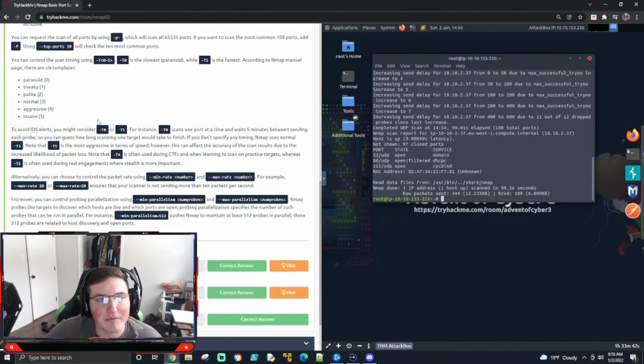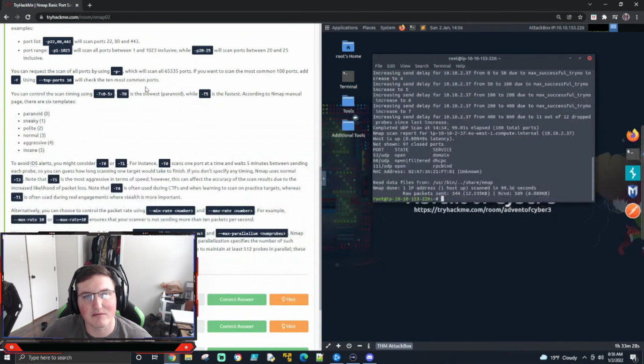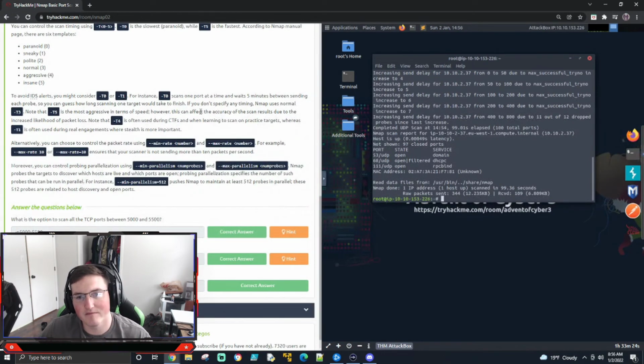Now, when you're doing a pen test or you really don't want to get caught, you're going to be using 0 or 1. Now, it shows here, for instance, -T0 scans one port at a time and waits 5 minutes between sending another one. So let's say you're scanning 65,000 ports, right? Every 5 minutes it's going to scan one. Every 5 minutes it's going to do another. Every 5 minutes. You're going to be there for days, okay? Keep that in mind. That's important to know.